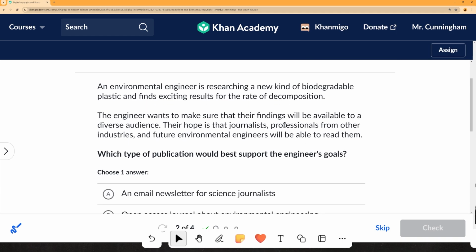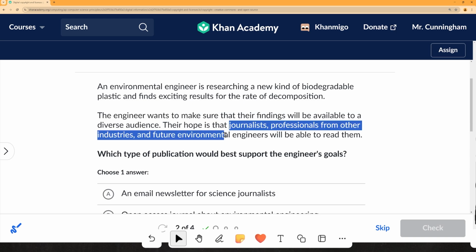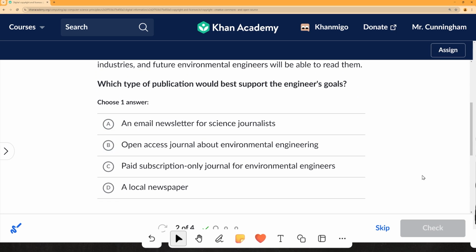An environmental engineer is researching a new kind of biodegradable plastic and finds exciting results for a rate of decomposition. The engineer wants to make sure that their findings will be available to a diverse audience. Their hope is that journalists, professionals from other industries, and future engineers will be able to read them. What type of publication would be best to support the engineer's goals?